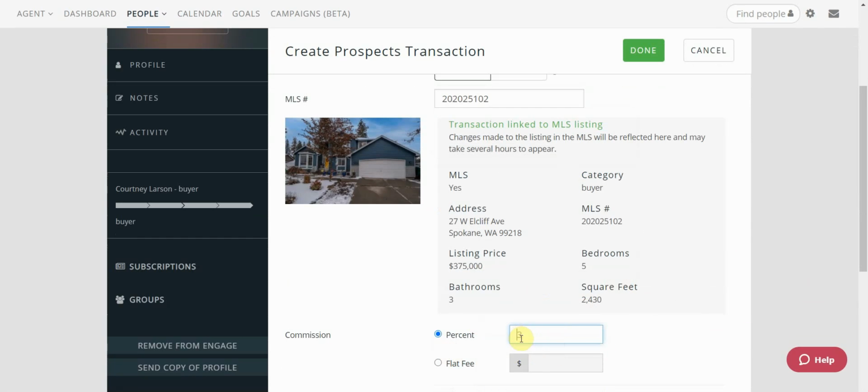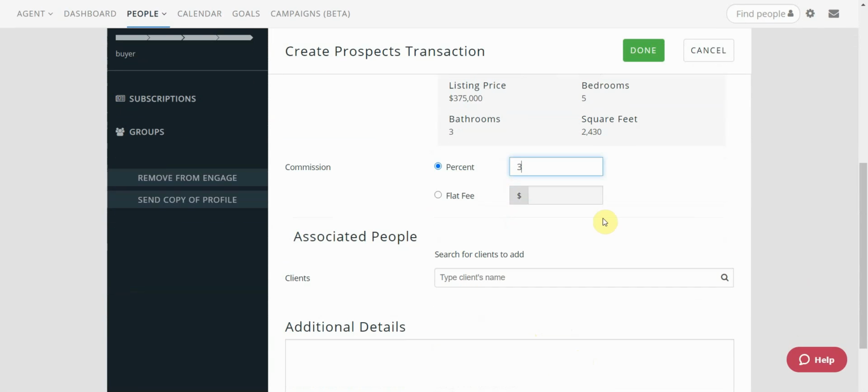So if you're getting a percentage, you can type in that percentage amount. Or if you're getting a flat fee, you can put that flat fee number into this box here. If this person is part of a couple and they each have a different account within Engage, you can link them so that the transaction shows under both of them.